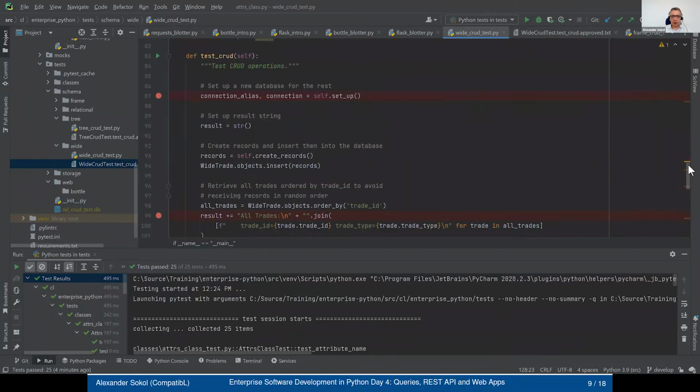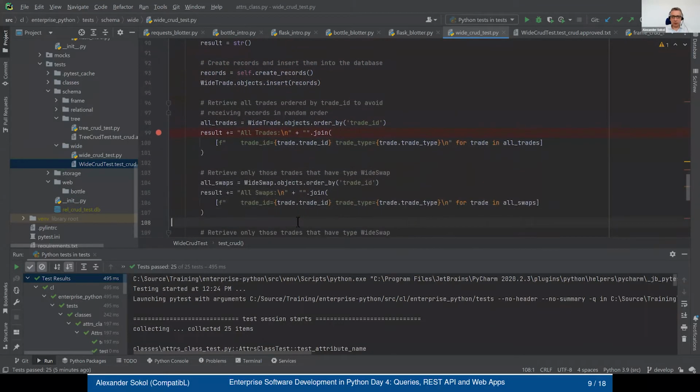Okay, so now after we inserted the records, which is what we studied on Monday, we're going to query them. So let's look at the queries. First of all, how do you get access to the query? You start from the class in Mongo engine. Again, in Mongo engine, you start from the class, you go dot objects.